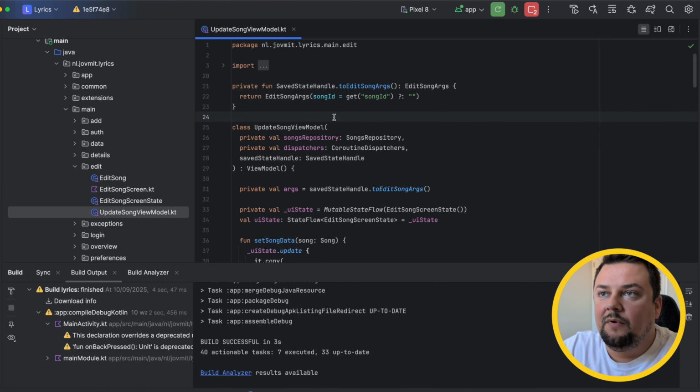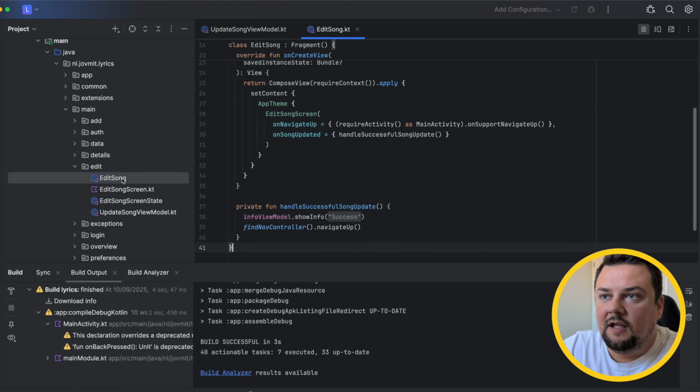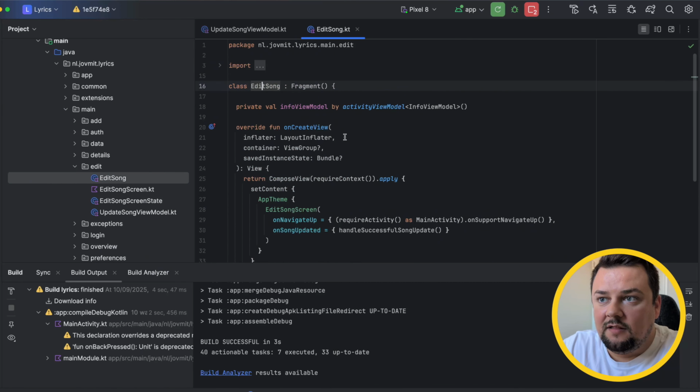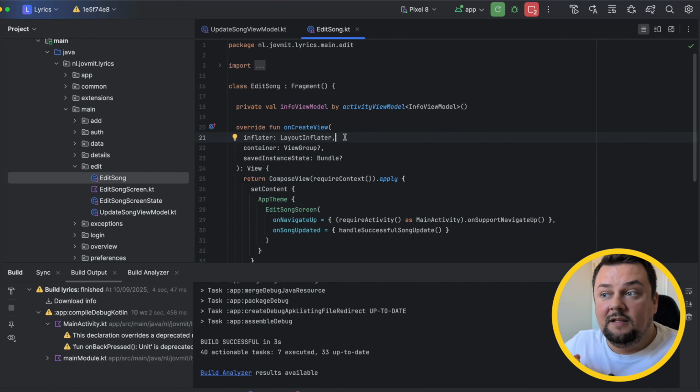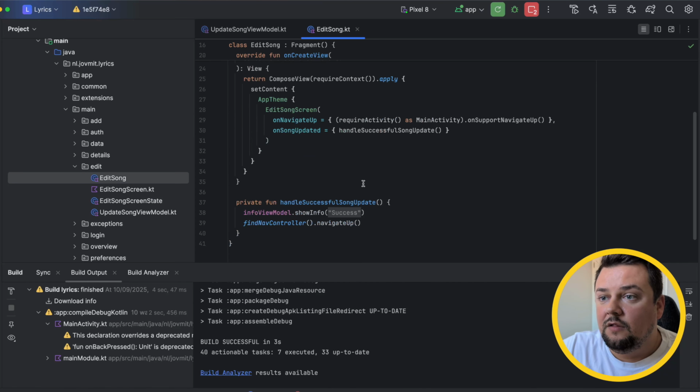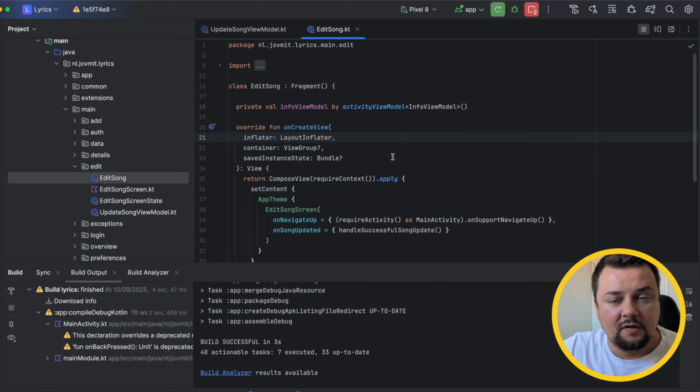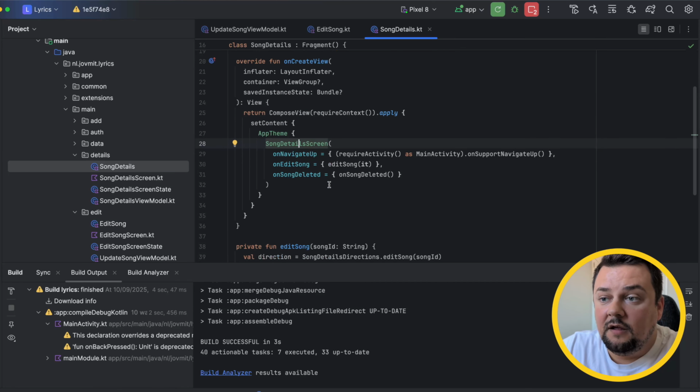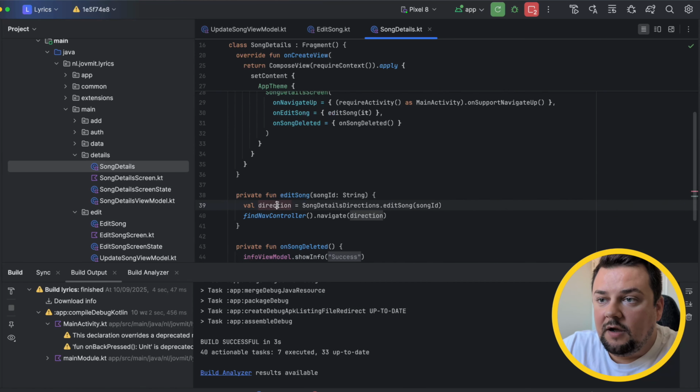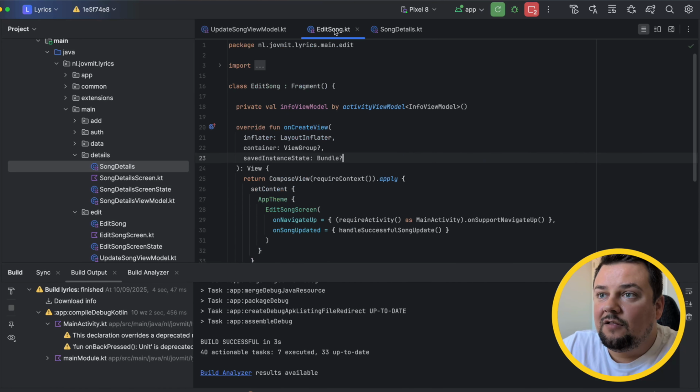So here, for example, I have a fragment, this edit song. When navigating to edit song, the song details is passing the song ID as an argument. As you can see here, I am not loading those arguments here. So if I open the details here, when I click on edit song, I create a direction where I am passing the song ID and then I navigate. And then the edit song does not look into those arguments at all.